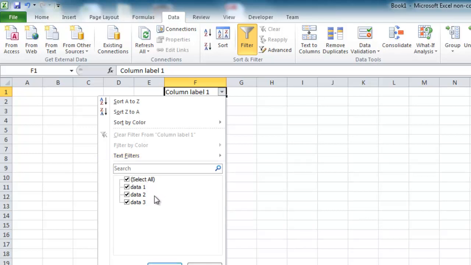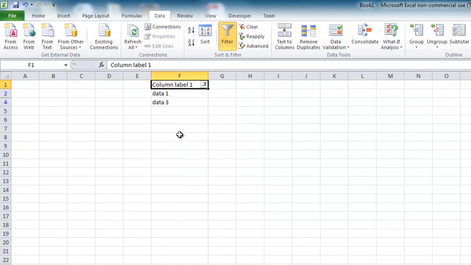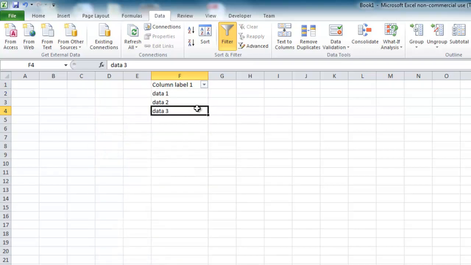So what filters do, well, let's show you. If I only want to see data 1 and data 3, I just unclick data 2 and it'll only show me data 1 and data 3. That's easy to take care of in a list, but you can imagine how useful this would be in a list of 10,000 lines of leads.